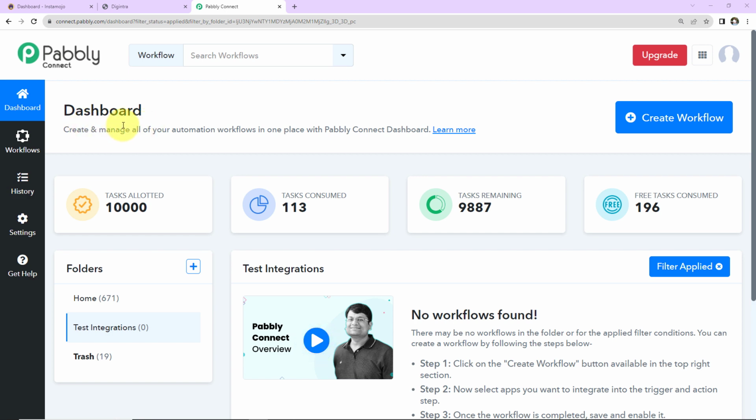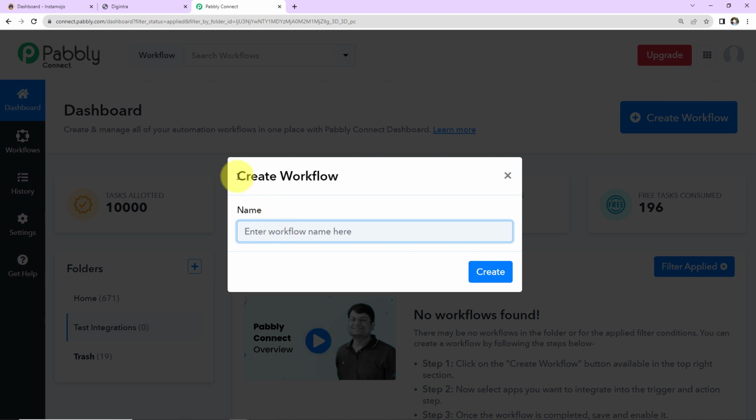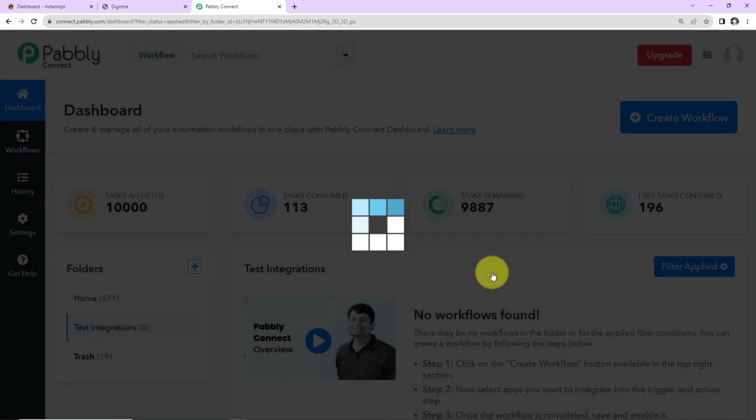Now, once you reach the dashboard, on the right hand side, there's a tab Create Workflow. Click on this. And this dialog box has appeared. So here you have to name this workflow. I'm going to name it as per my objective, which is to send WhatsApp message on receiving Instamojo payment using MSG24x7. Now you can give any random name as well. Here I'm going to click on create.